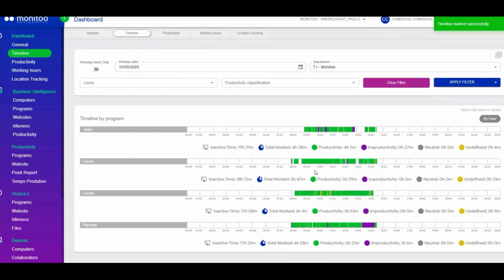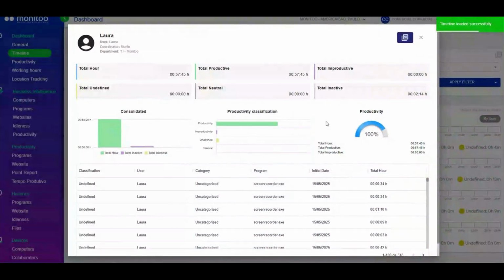But for example, I will filter in here for more details at 10 a.m. Okay, I just click up on the hour and open this dashboard where you can see a description with more information about the total hours, total productive, unproductive, undefined, neutral, and inactive. You can see the time was consolidated, the productive classification, and I score productivity for the time we filter.